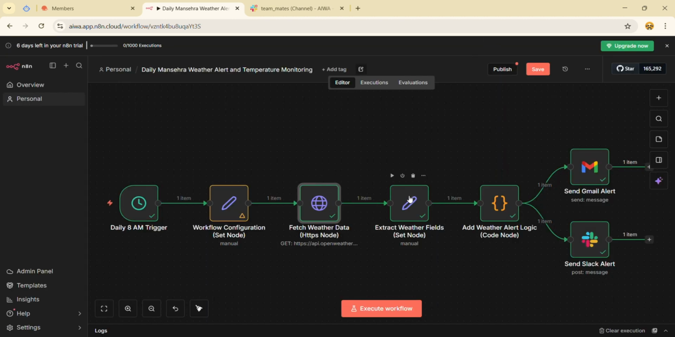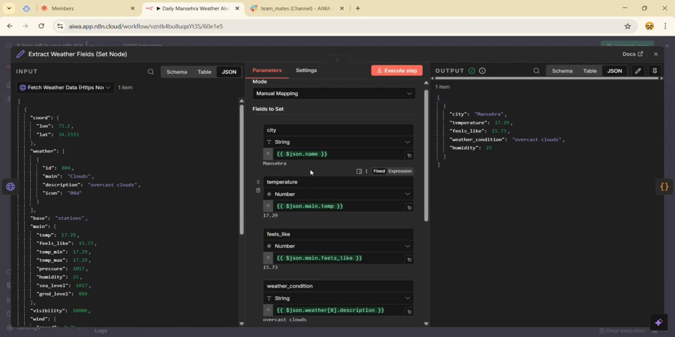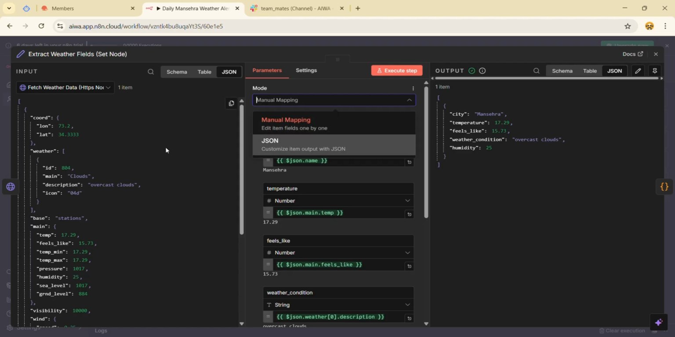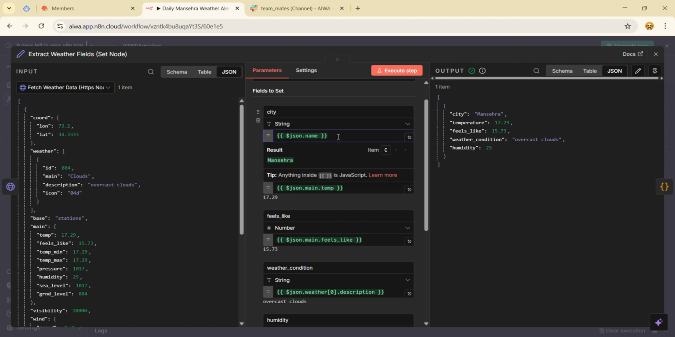So the next step is extract weather fields. Which fields we need to send on our email or Slack, which updates, which data we need. So in this step I just map that data. The mode is manual mapping. You can do it with JSON, but I did manual mapping. Same as this is a set node, as we learned in our previous node. I can put the field name and expression which we need.